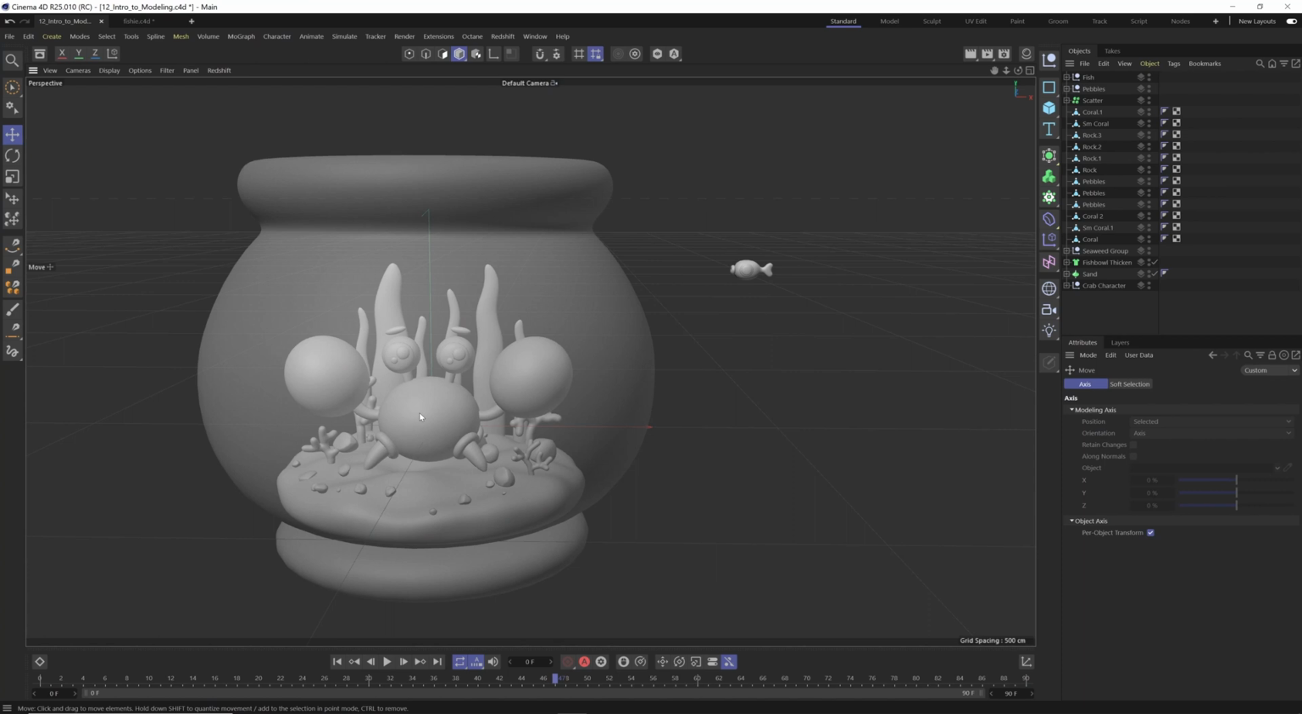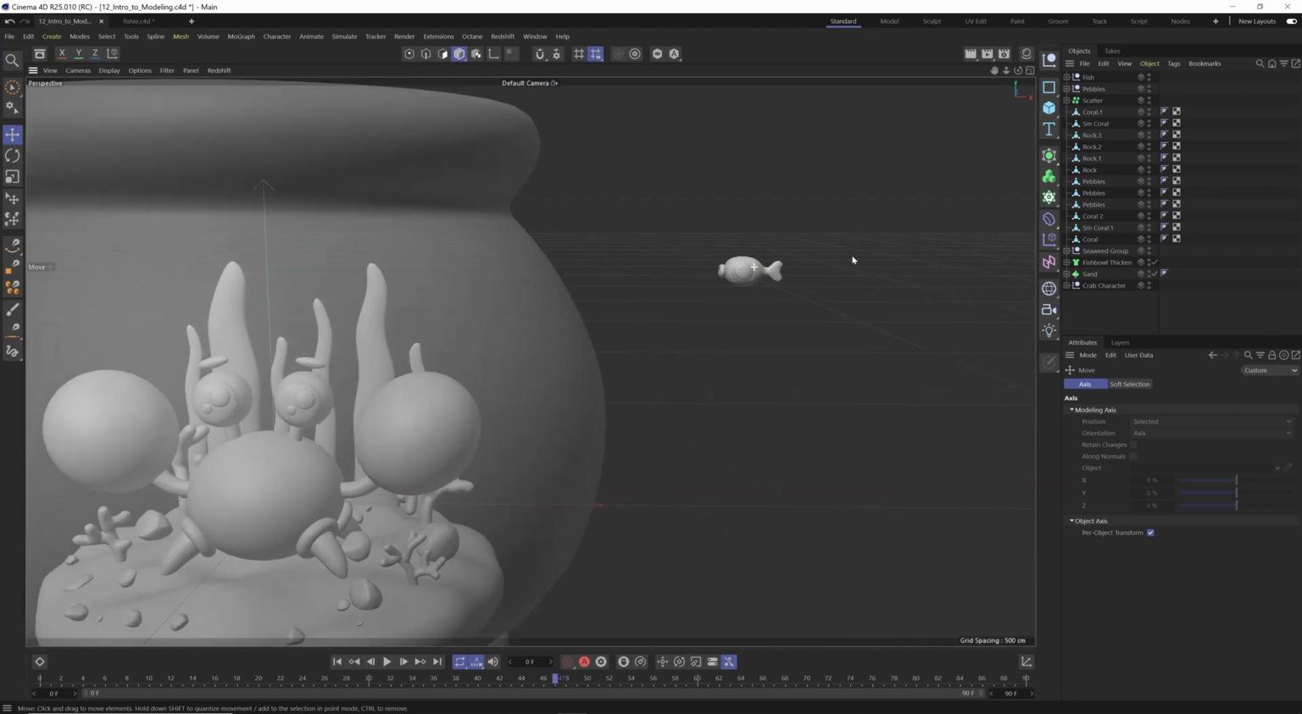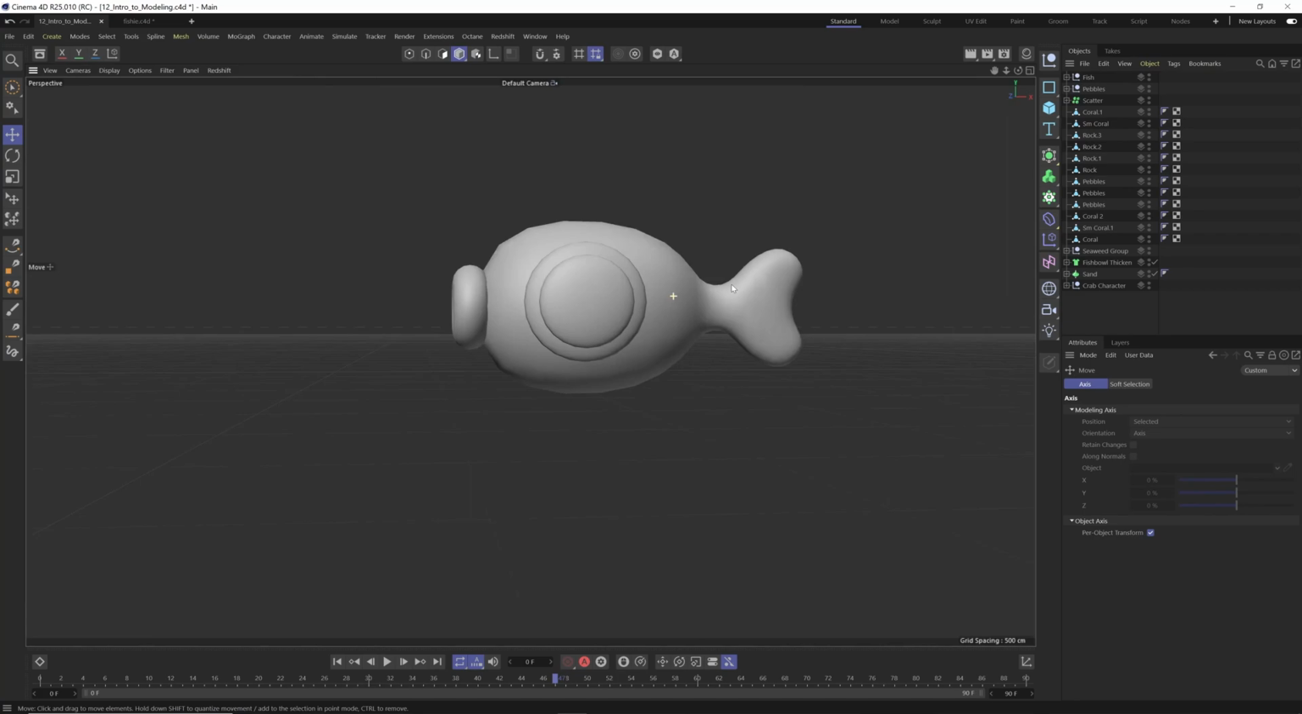Now, one thing I will tell you is that modeling is one of the hardest 3D disciplines to learn, and we really just scratched the surface of what's possible. But it's important to know about those basic modeling tools to have the ability to create a simple model like this fish.